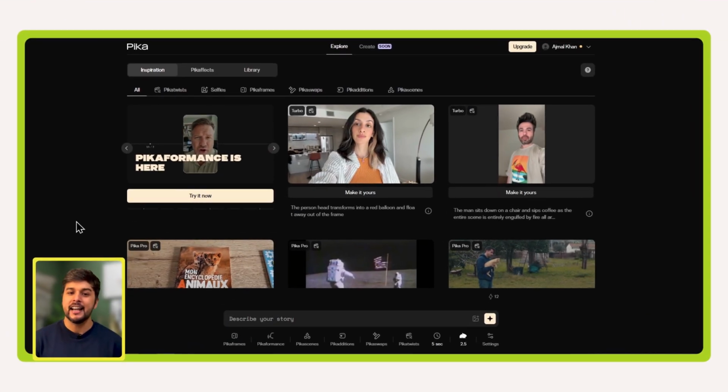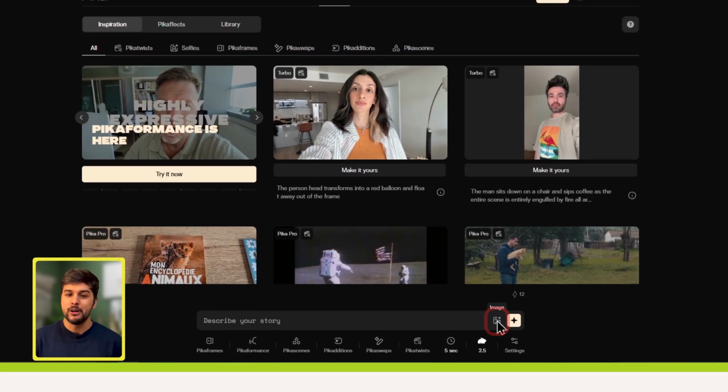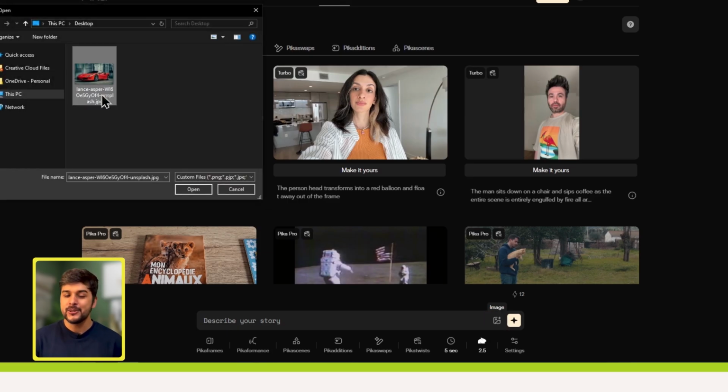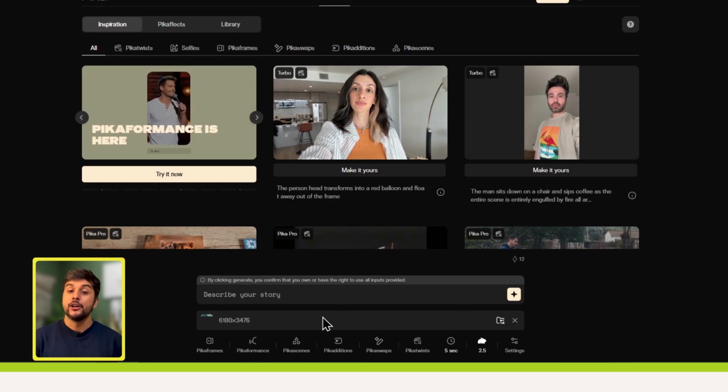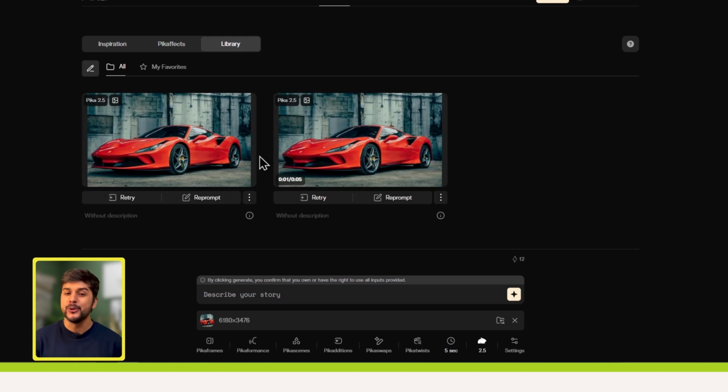Number 4 is Pika. Go to pika.art and log in to get your free credits. In the prompt box at the bottom of the screen, click on the Upload Image button. Select your image and upload it. Now describe your video story in the prompt box and click Generate. Each generation costs around 12 free credits.